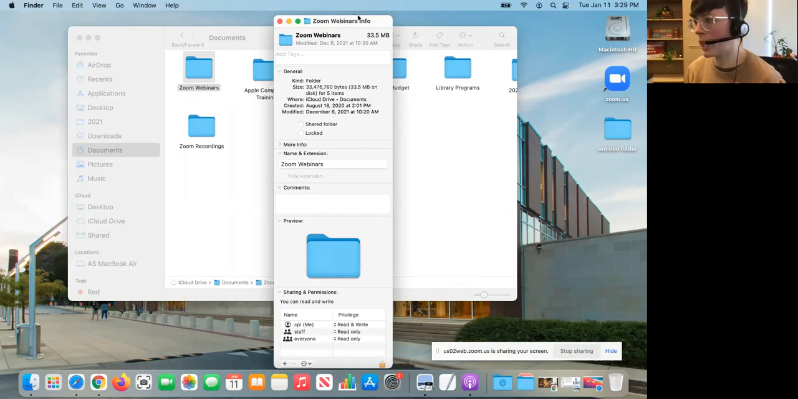But it will tell me where it is, so that may be useful. You can see the file path. You can see when it was created. And you can see that five items are inside it.